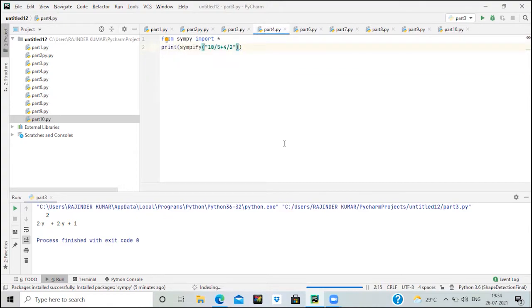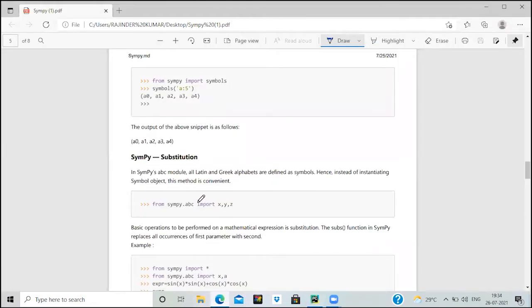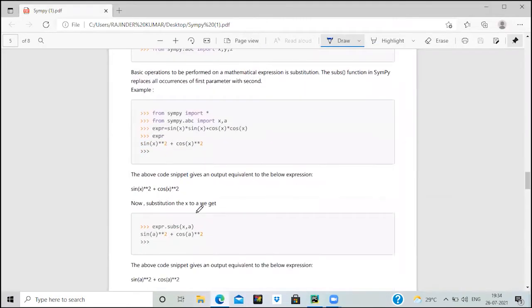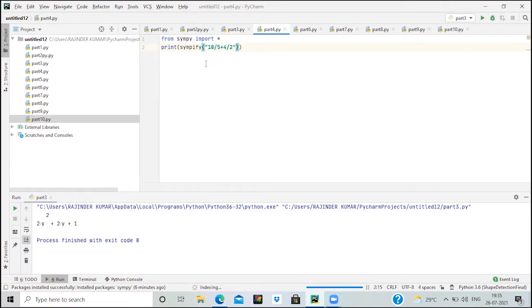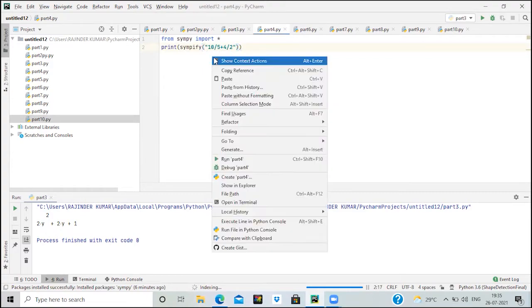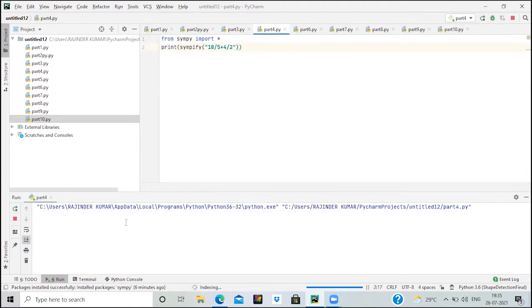Then next in this program, we are making use of the simplify function. Let's have a look at the theory part of the simplify function. This function is used to convert any arbitrary expression into a much simpler form. Like in this example, we are trying to calculate the value of this expression, and if we run this, we would get 4 as our output.